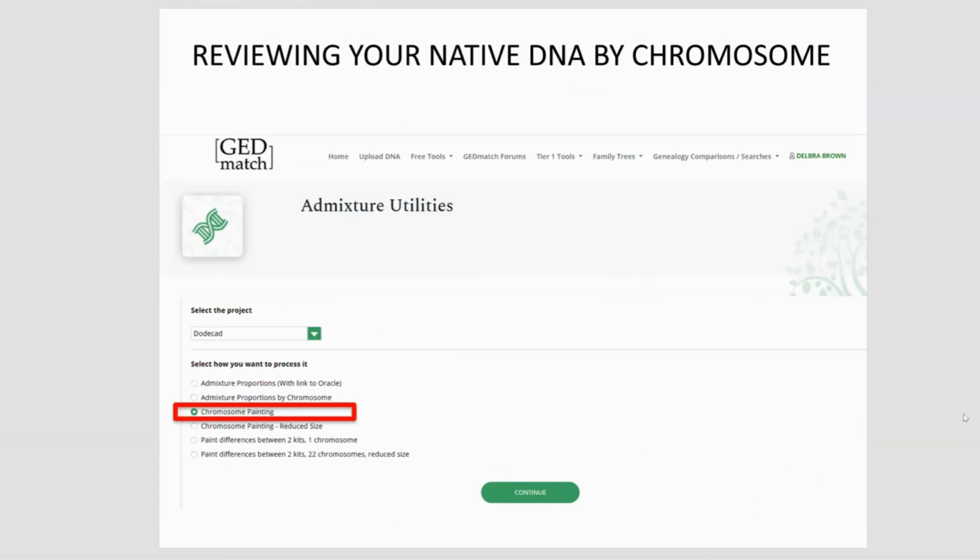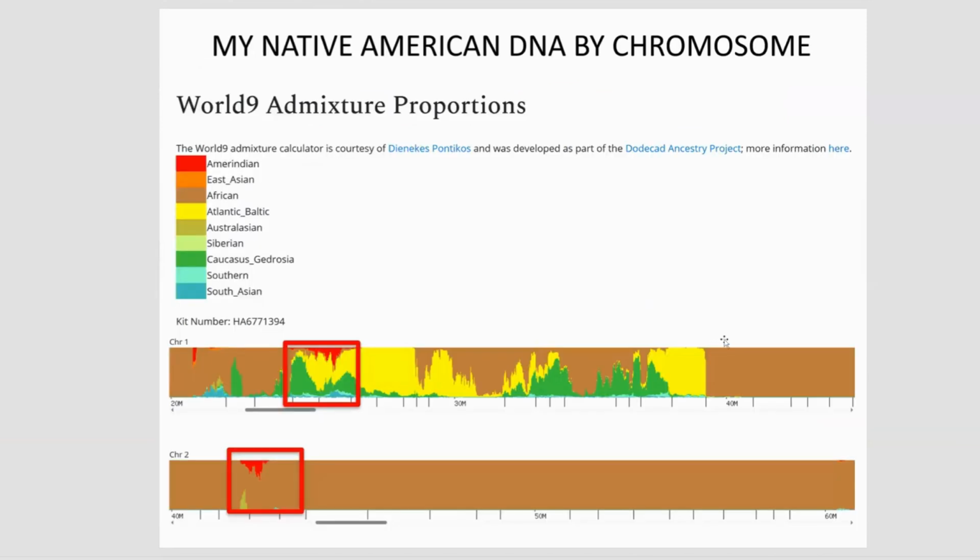The second one you can do is you go back to admixture, you choose Dodecad, now you want to do chromosome painting. And this is going to show you every chromosome, what your representation looks like. The red is, and then slider means you want to go all the way to the right. Now the work with GEDmatch is this. We know if we can get segments, starts, and ends in numbers, then we can have a good way of being able to say, okay, this is what I want to research.